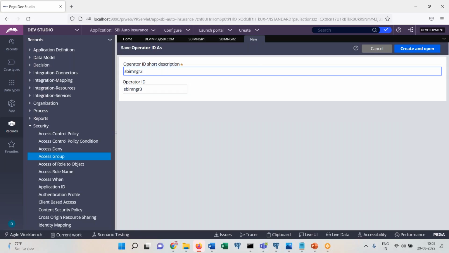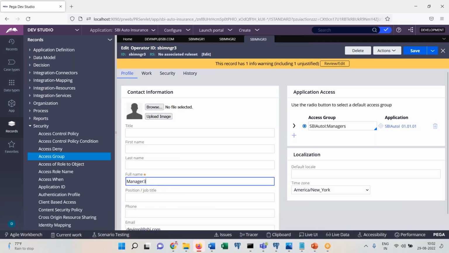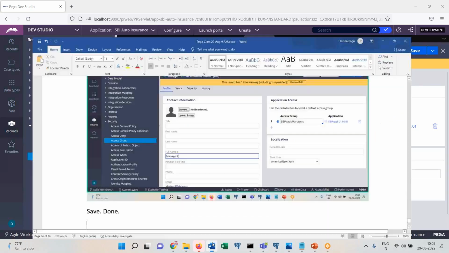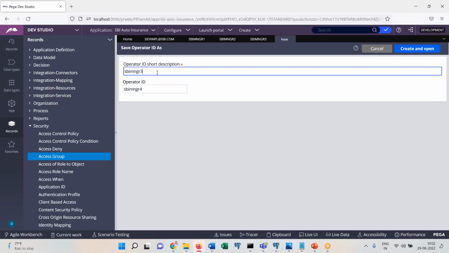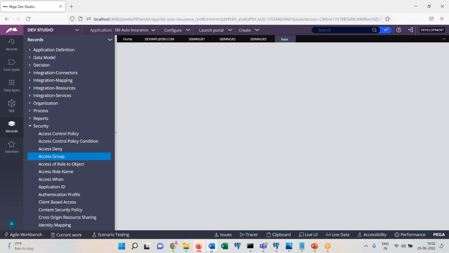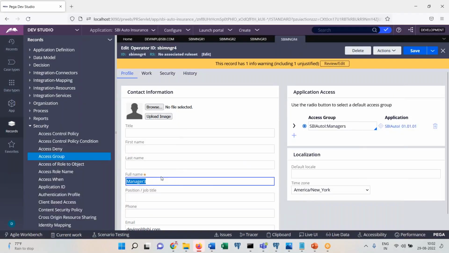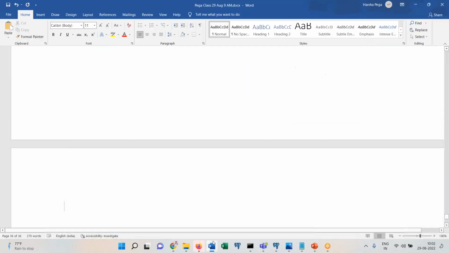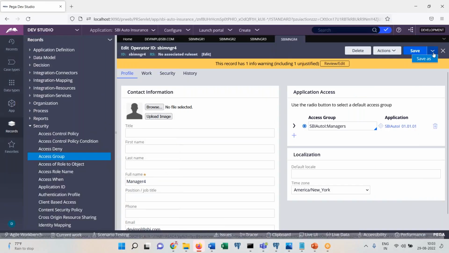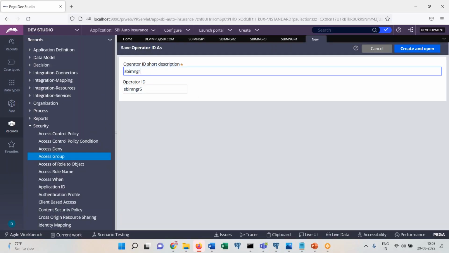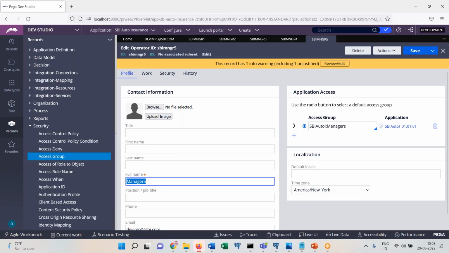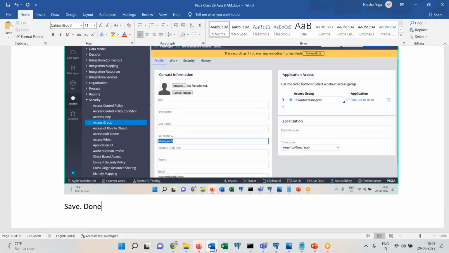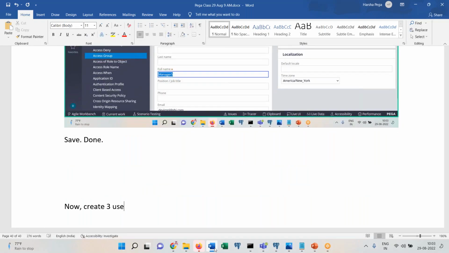Manager 3. Next, manager 4. Manager 5. Five managers done. Now create 3 users.